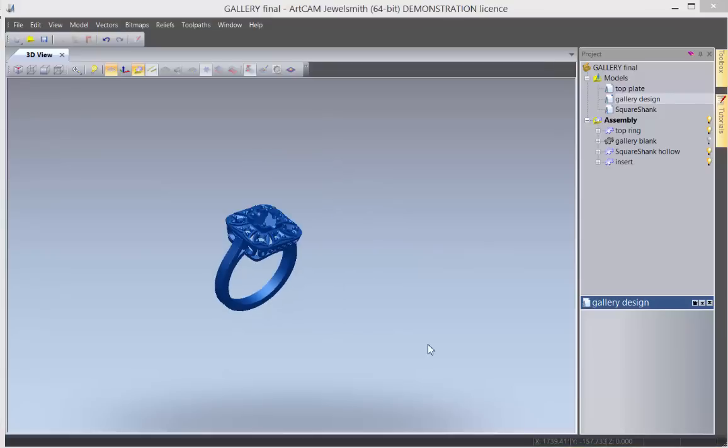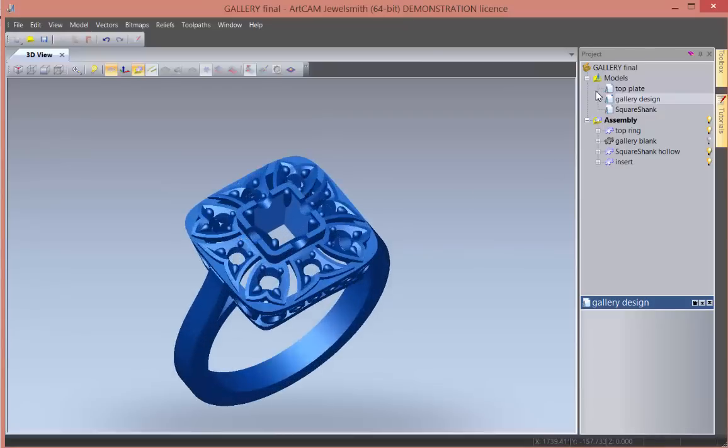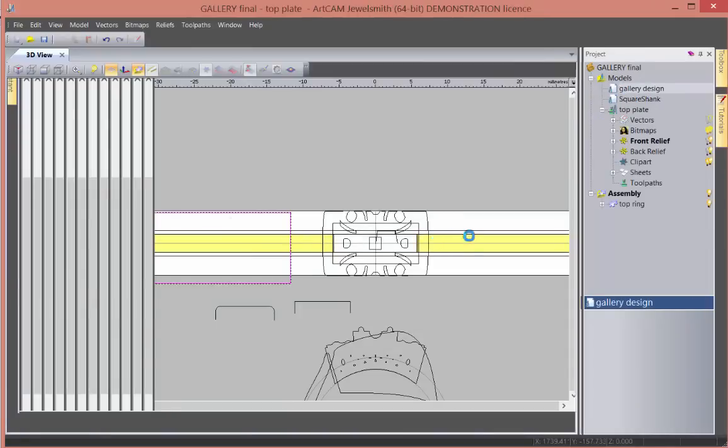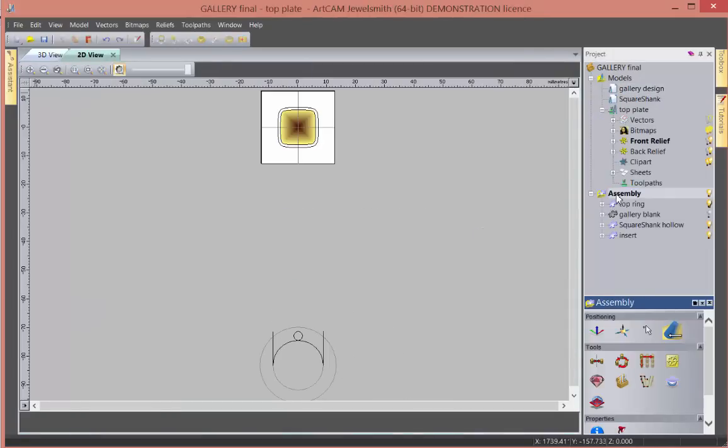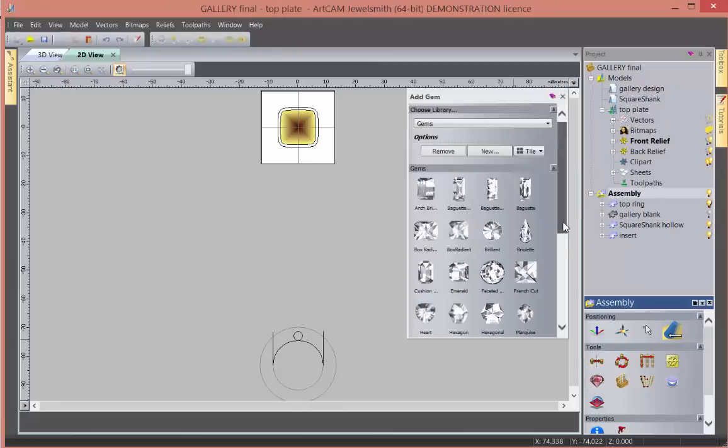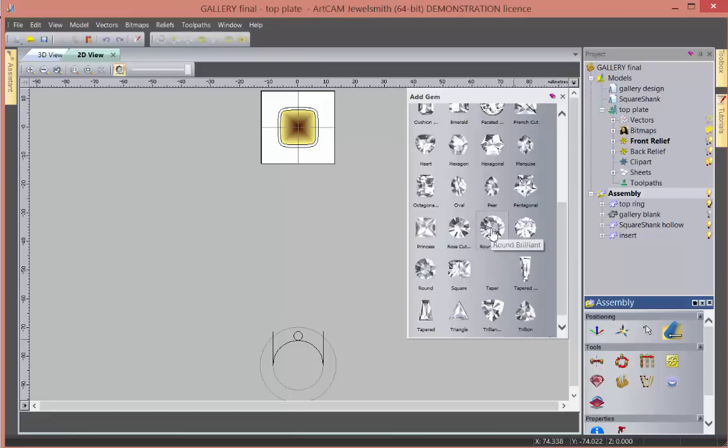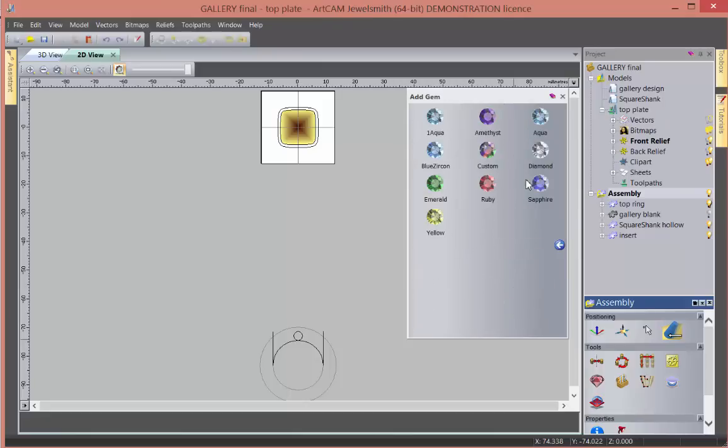Thanks. All right, the only thing to do is to add in the stones, which is kind of easy. We're just going to go to the top plate, double click so it opens up, and go to the assembly, and let's just bring in one gem. It doesn't matter what size the gem is. Let's use a round brilliant, make it a diamond. Actually, I like sizes. So let's go 6.5 by 6.5 by 4.1.